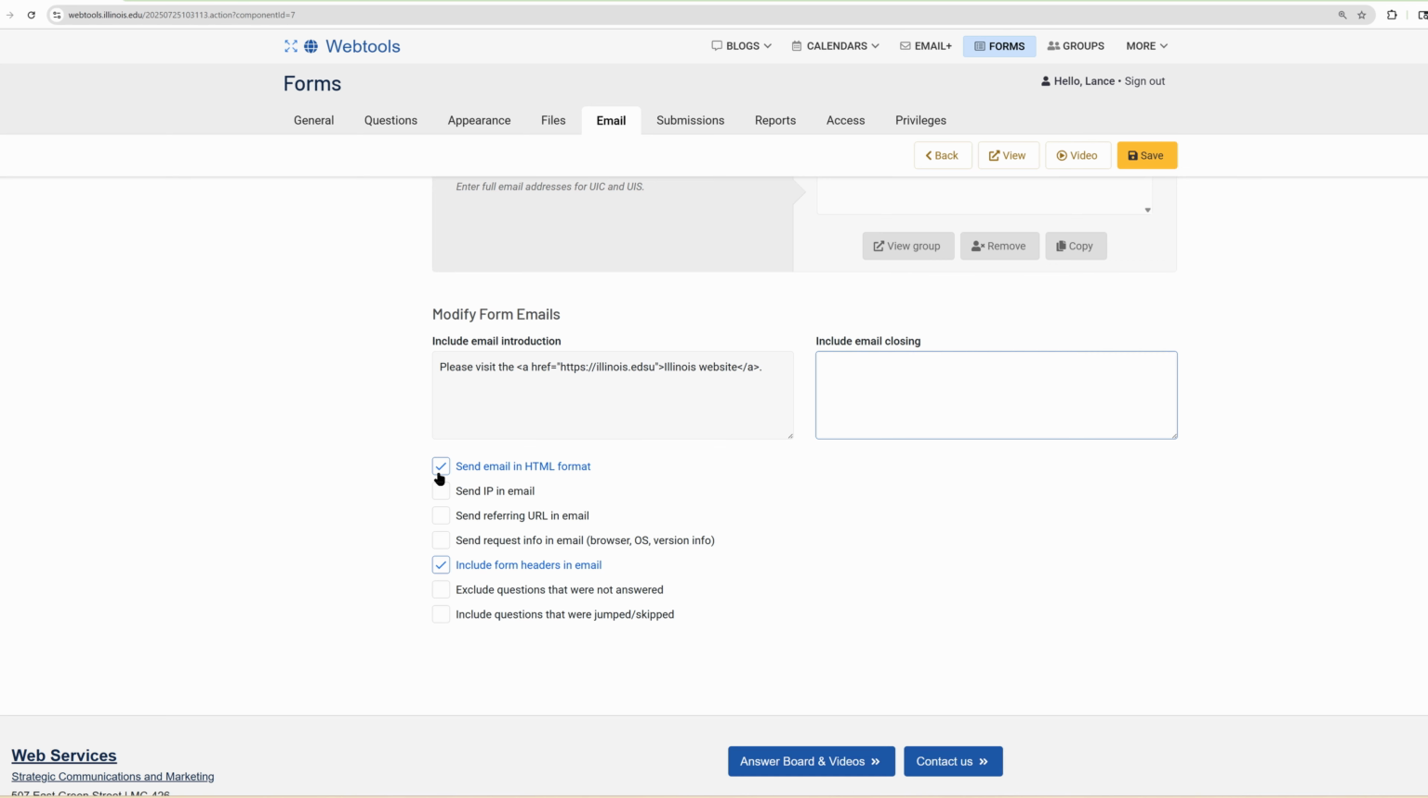If we uncheck this, it's going to be sent as text. So in that case, you would not want to include HTML tags. Send IP in email. This is in case you want to know the IP address of the person that submitted the form. Send referring URL in email. So this is where it came from. What site referenced the form initially? So if I was referencing it from my homepage, it would include that in the email.